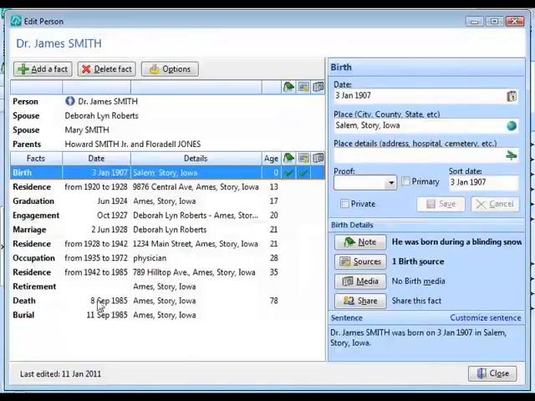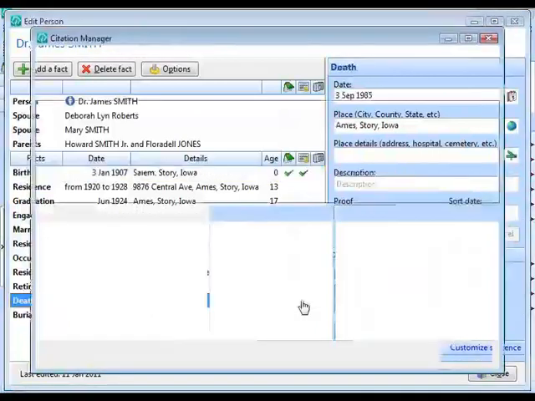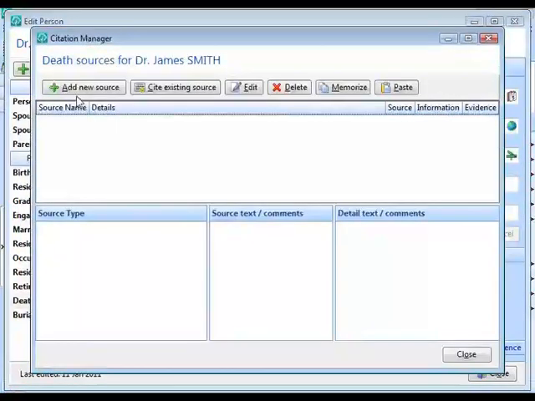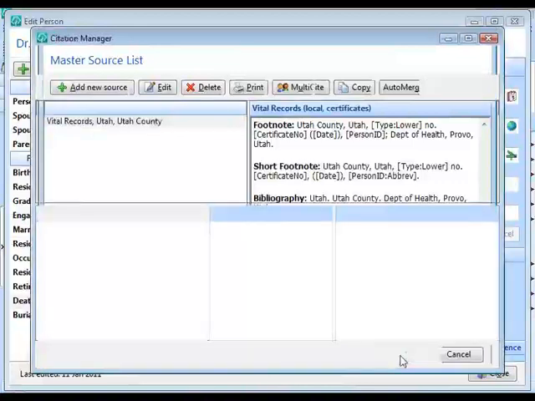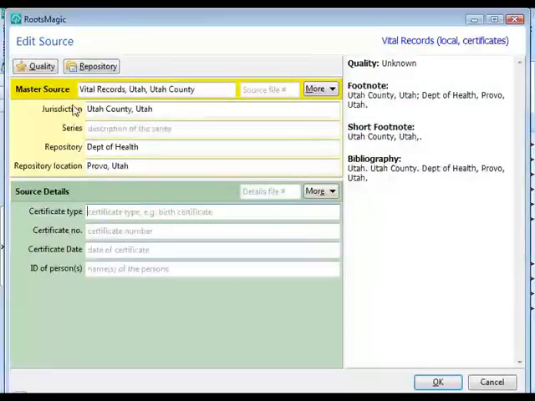And let's say I want to enter death information, and let's say it happens to be in the same place. Well, I'm going to go ahead and click on the sources. Instead of saying add a new source, I'm going to say cite an existing source. RootsMagic is going to bring up a list of all the sources that I've ever entered, and I will pick from that. In this case, let's say it's a vital record in Utah County. It's a death certificate this time. When I click select, RootsMagic already has the top section filled out because that part doesn't change, as I mentioned.